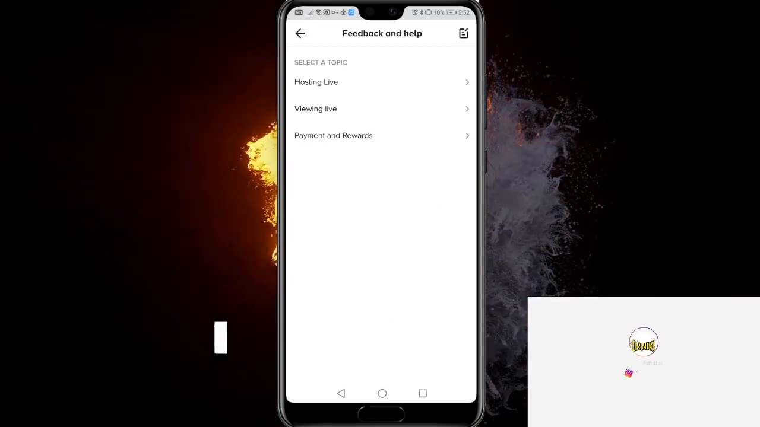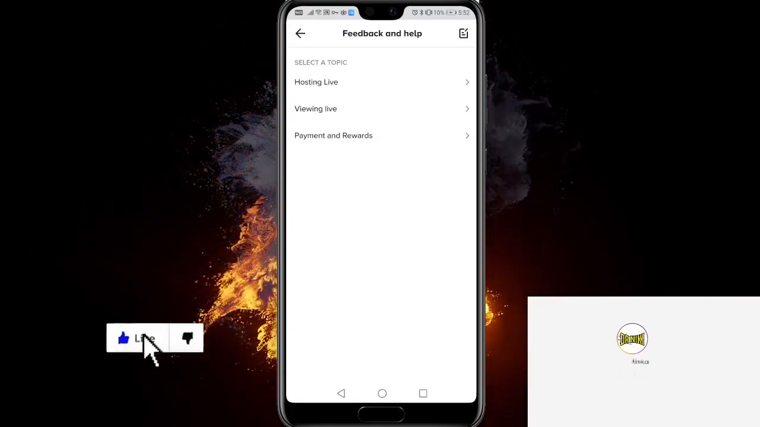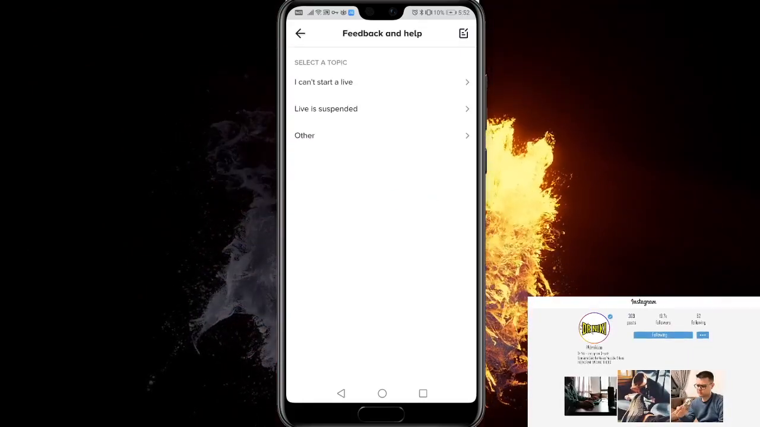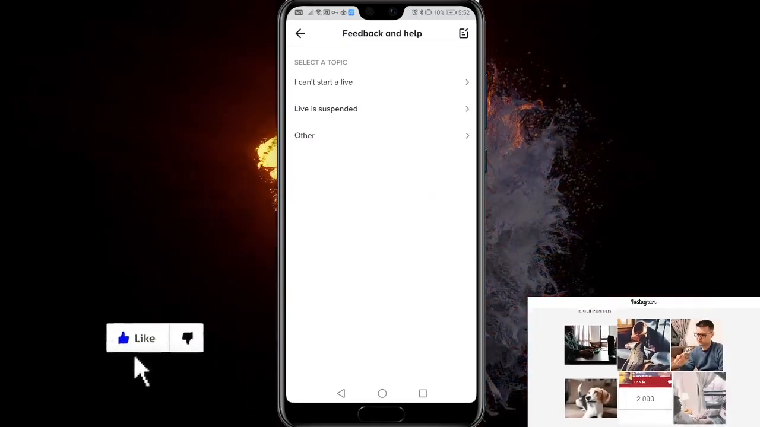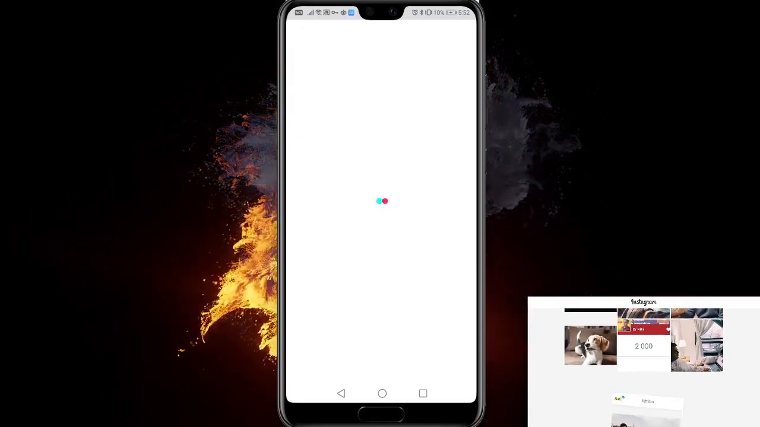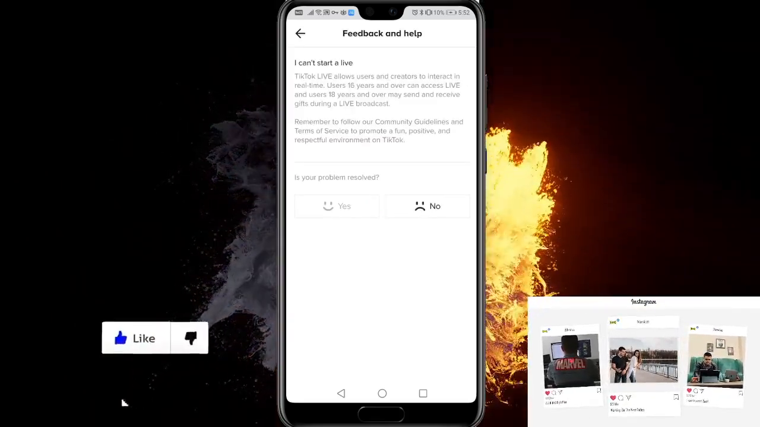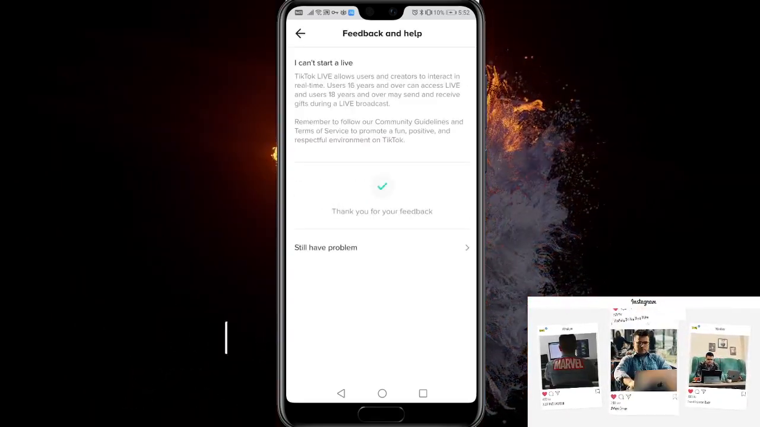Then you see hosting live. Click hosting live. Click I can start a live. Click no. Still have a problem.